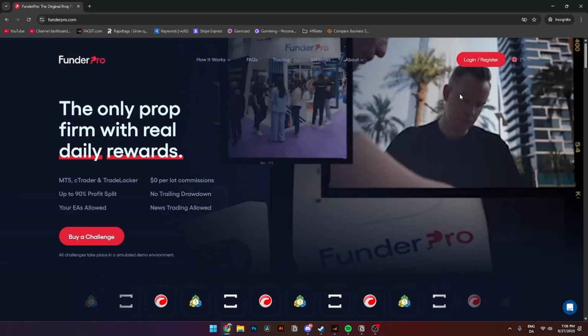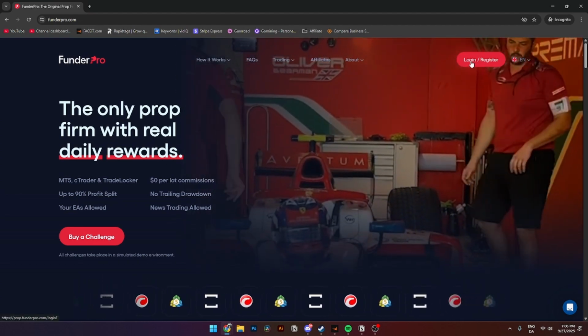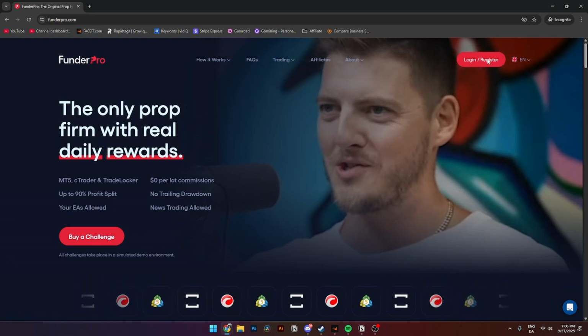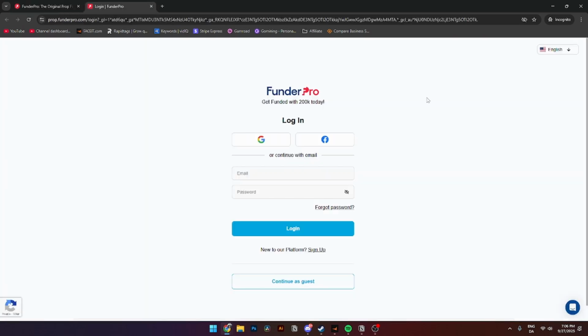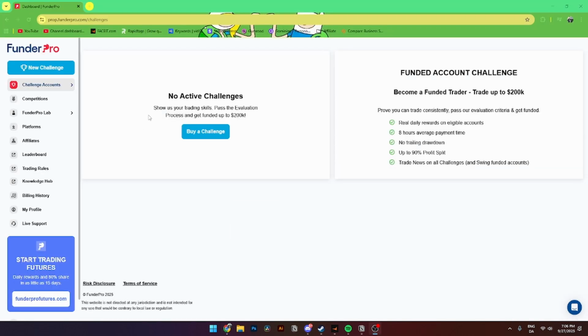And over here you'll need to go over to the right hand corner to log in or register for your account. From here, a new page will pop up, and as you can see here, you have several options. You can sign in with your Google ID, you can sign in with Facebook ID, or you can continue with your own personal domain email if you want to do that. You can also continue as guest if you want to do that. From here, you should be doing something like this once you have registered your account.